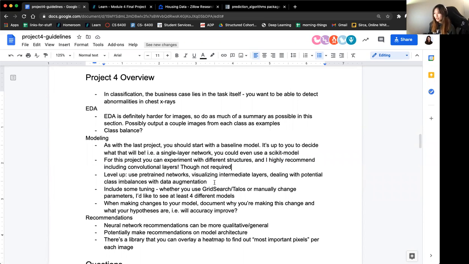To level up, all of these things I'm actually going to talk about on Tuesday on our next study group. So pre-trained networks, intermediate layers, dealing with potential class imbalances. I'll talk about this on Tuesday. Basically these are just other techniques that you can use to upgrade your neural network.